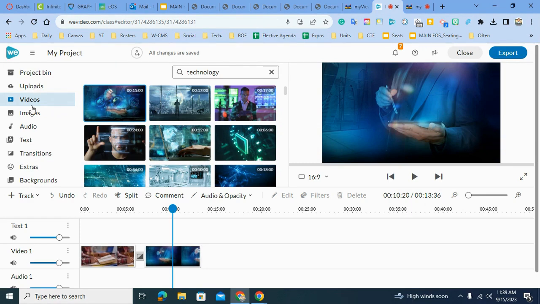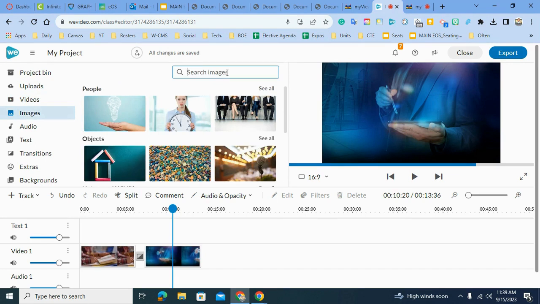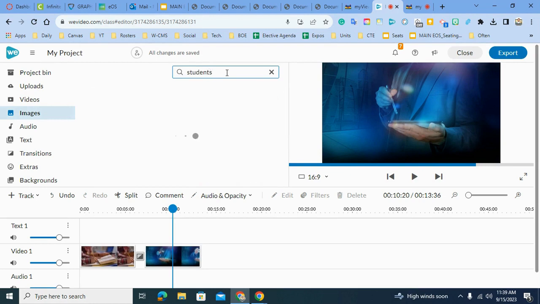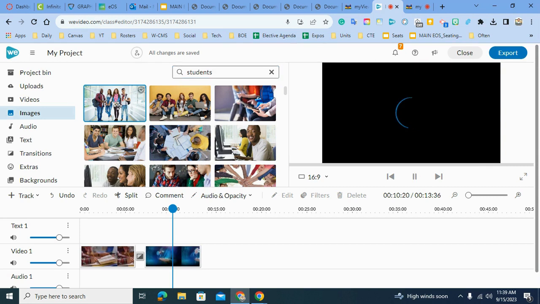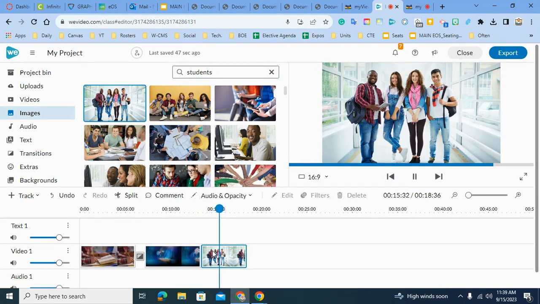Okay. Now, if you wanted to choose images, we're going to go back in, and for an image, let's type in students. Okay. And it should pop up an image. And again, I want to choose the top left. So that's just an image of students. It's a stock photo. Now, if you had your own image, you could drop that in there. But I just want to show you that process. Okay. So you click on image, type in students, and you take the one on the top left.